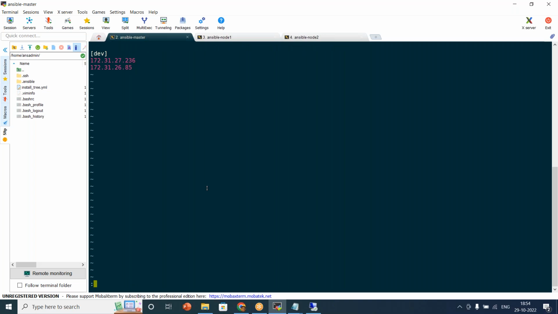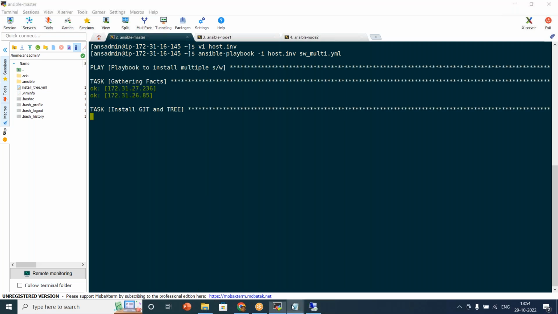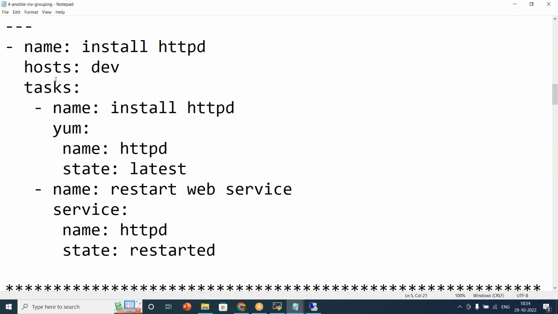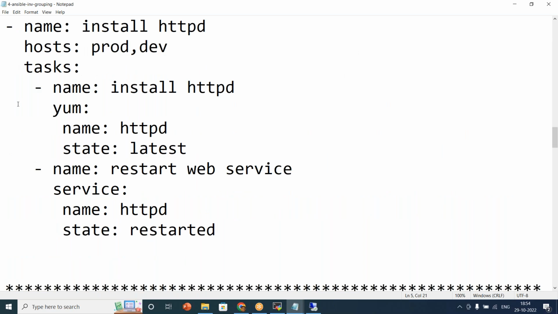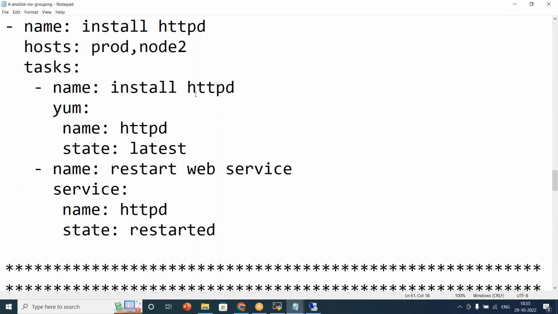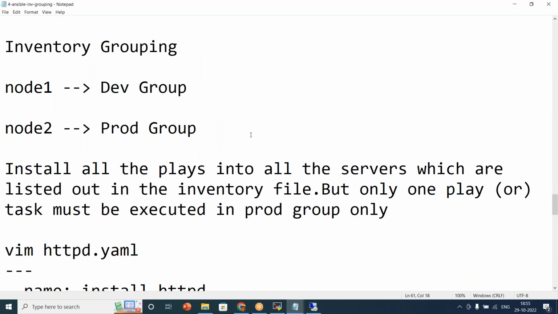Just to let you know, you can group your inventory however you want. But please be very careful. If you are giving your own inventory, every time you need to pass this inventory file with -i, otherwise it will not run this for you. You can group all these things, run in dev separately and run in prod separately. If you have multiple, you can also say prod and dev, two different groups. You can do all those things you want.